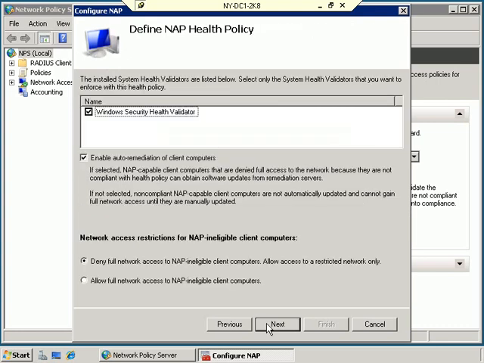And now I need to go ahead and specify a system health validator. And you'll see here that the only one I have to choose from, the only one that's built in, is the Windows Security Health Validator. And this is an extra cool little checkbox right here, which is where it says enable auto remediation if possible. I'm going to leave that checked because I'm going to show you, when we're all done, a client which is not meeting the health requirement and then is automatically made to meet the health requirement.